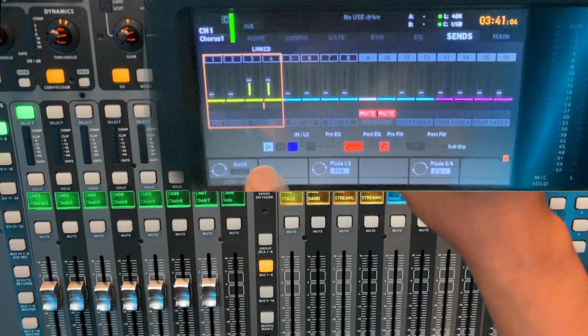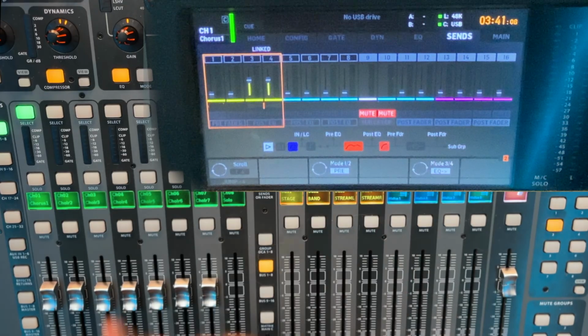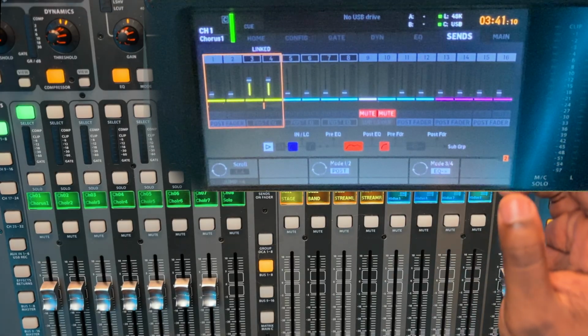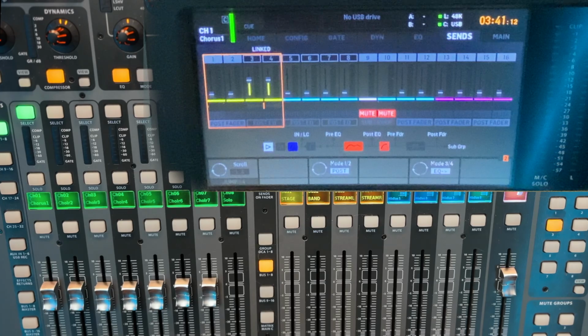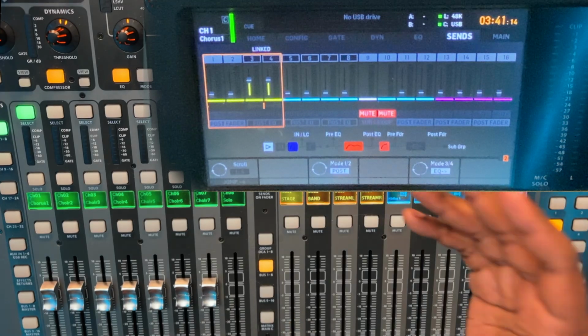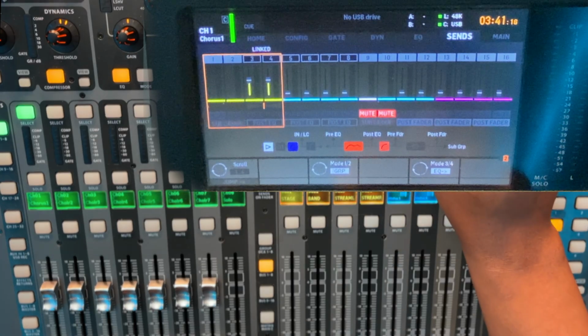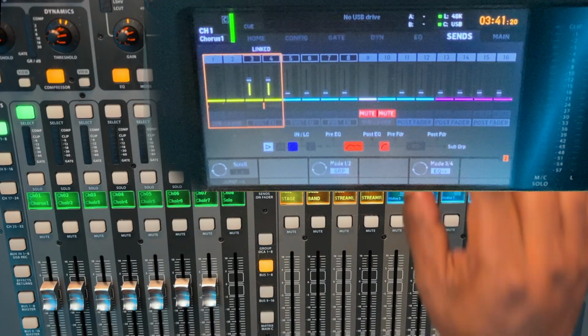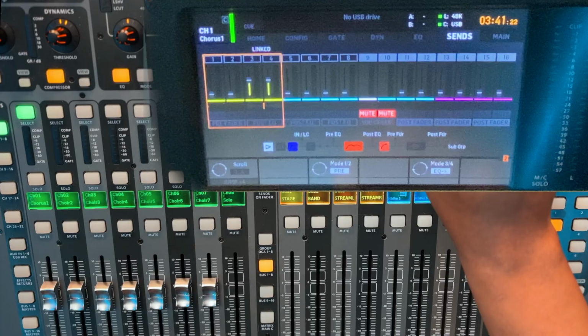Pre-fader would include all of that stuff, plus any compression settings that you have. Post-fader would include everything that you've done on the channel, including your fader movements. And then subgroup, we're not going to talk about that right now. We're going to deal with that in a separate video, okay?